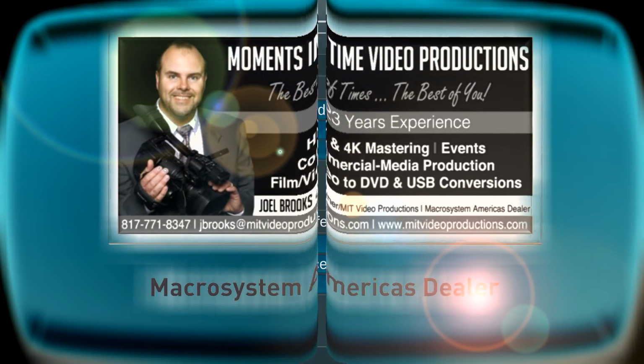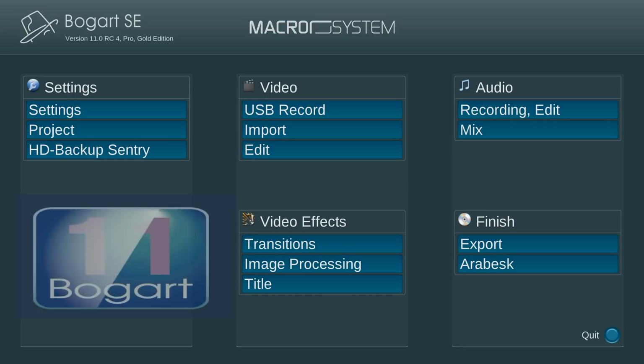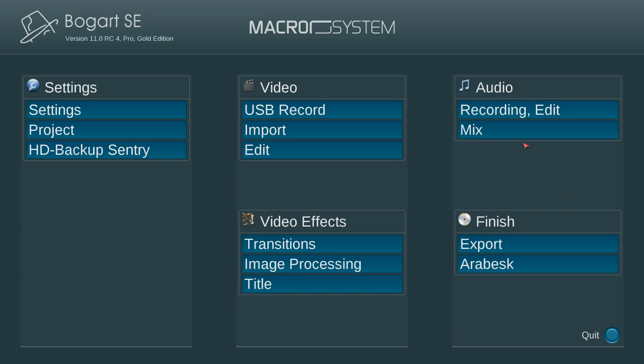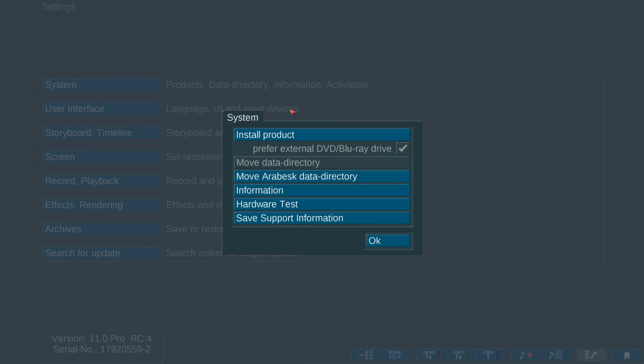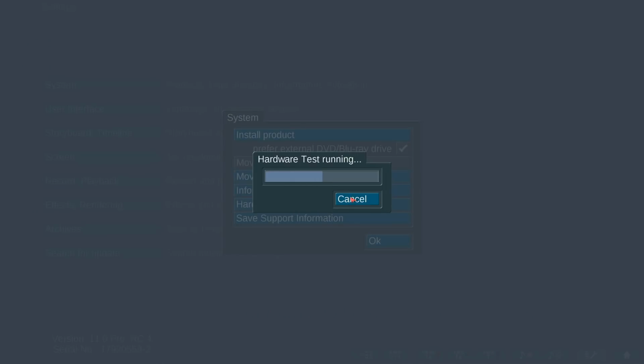Today I'm going to be talking about the Bogart 11 Windows, a very powerful new operating system from Macrosystem once again. The first thing I want to show you is in the settings menu. Let's go down to the hardware test. Now I'm going to click on this and it will go through the system.